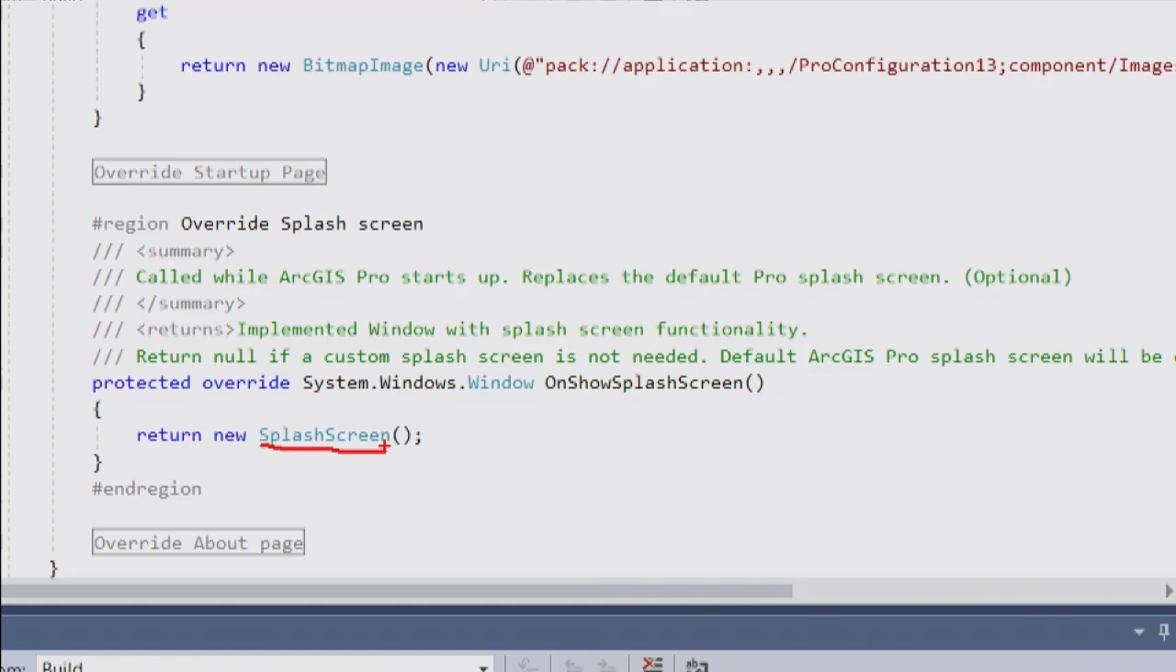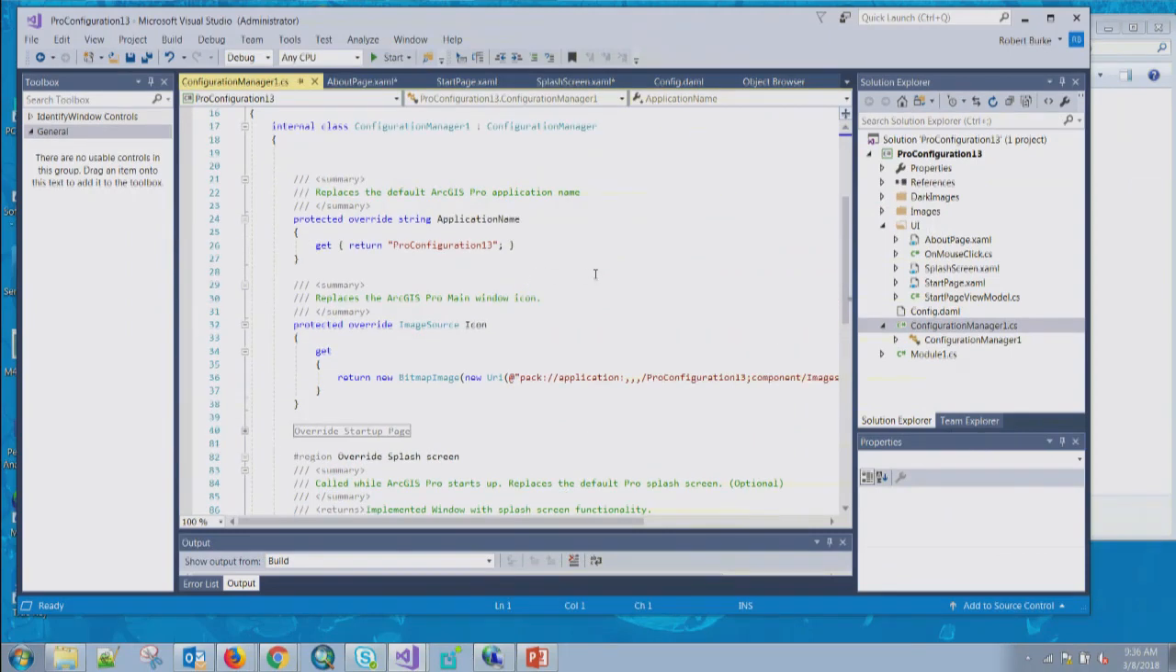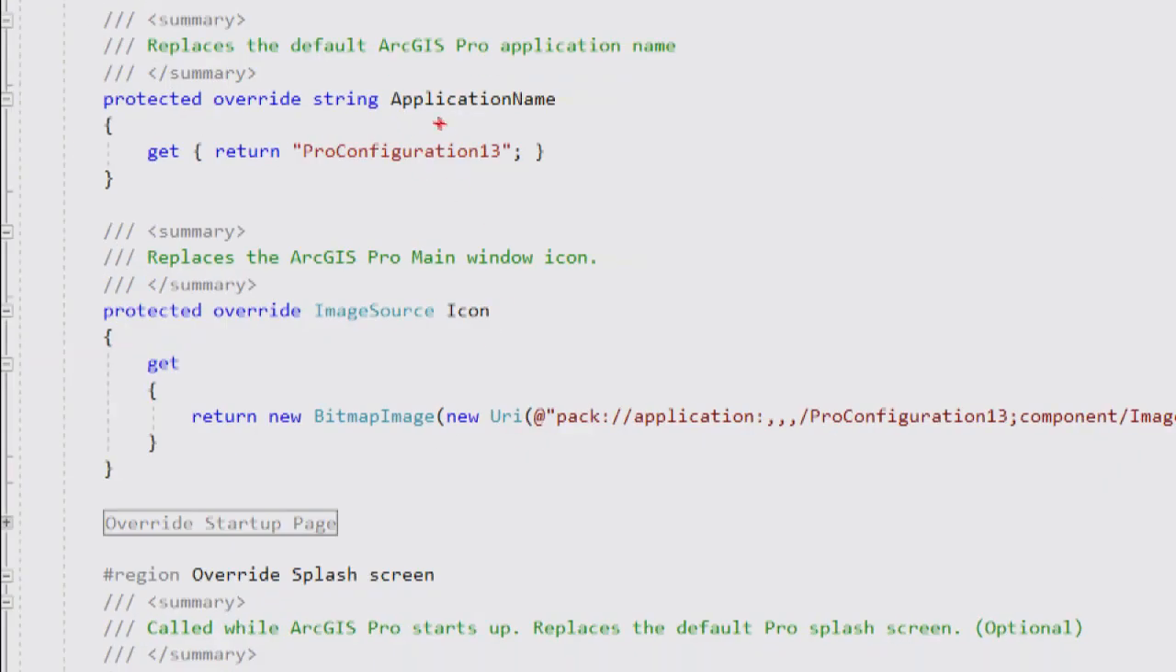Maybe if you're fine with the regular Pro splash screen, you can just leave that. You don't have to take over the splash screen. You decide what overrides are best for you. A couple other things you might want to override could be the application name. So instead of seeing something like ArcGIS Pro, you might have a special name for your app over here. You might want to use your image or the organization's image or logo of some kind as the image that appears in the Pro upper left corner.